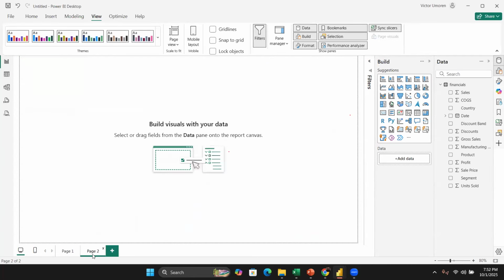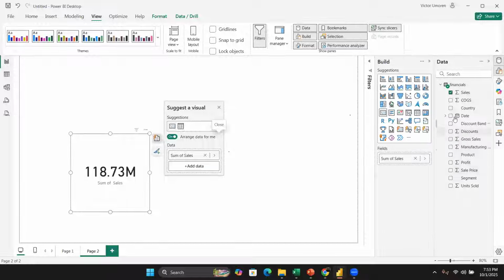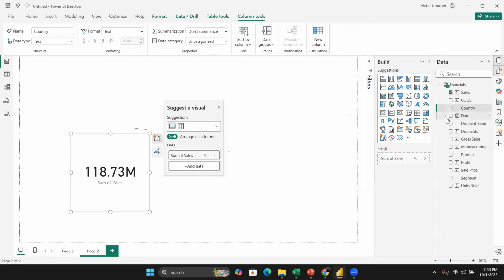So on page two, let's see what else we can do. Let's see. We can do sales by month name. Let's click on sales and then name of the month. Sales and just a minute. Gross sales, unit sales.